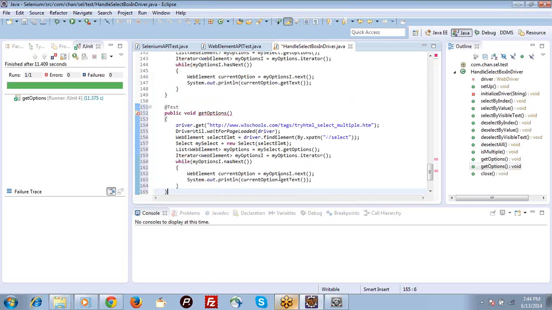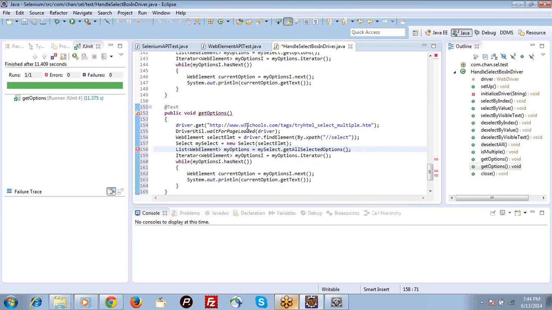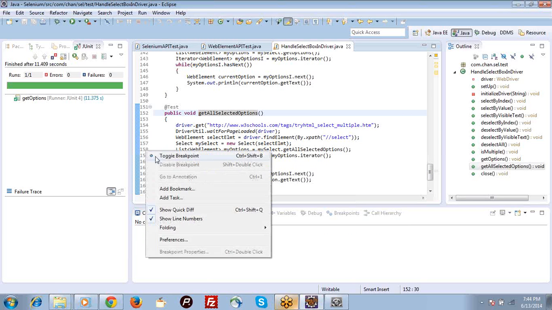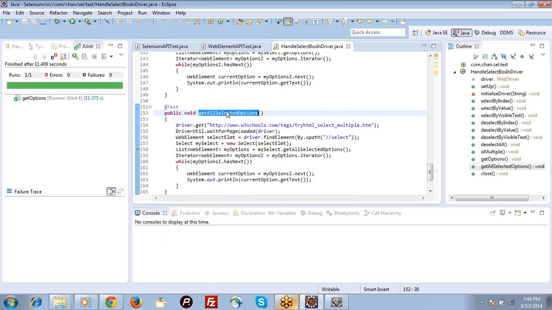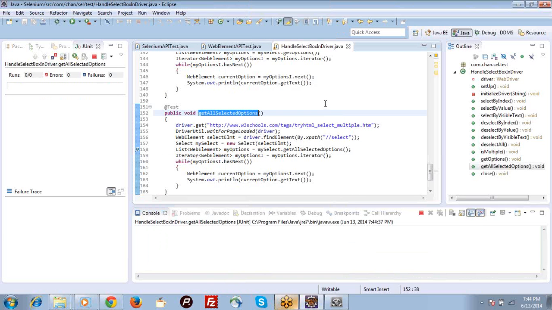Now let me try one more API: get all selected options. By looking at the name itself, you can understand the API. It doesn't return all the options in the select box. It will just return the options which are selected. So let me run it in debug mode so that I can select a few options in the middle.